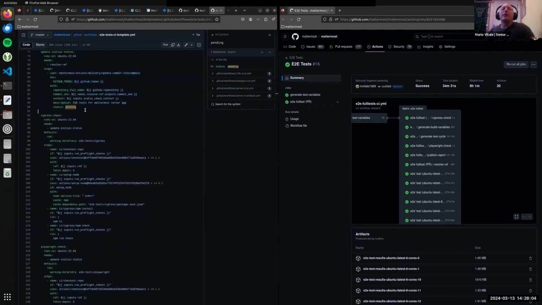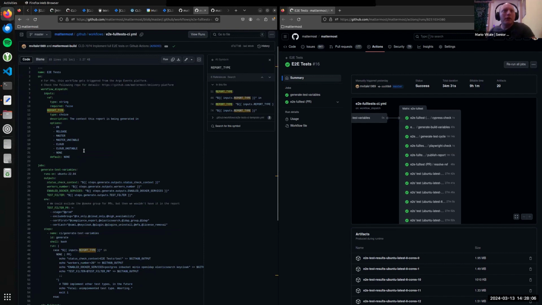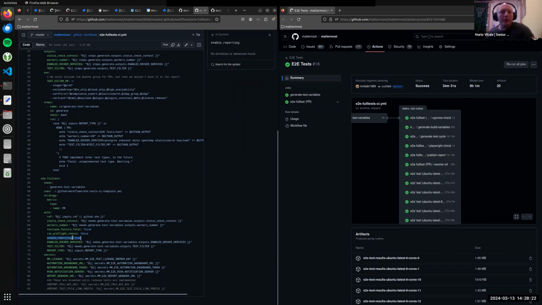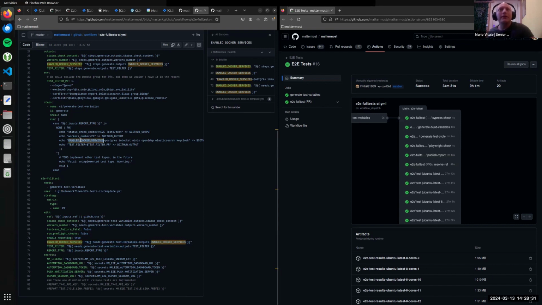Then the pre-flight checks are actually skipped here. I can show you. Because we don't need to check again. We assume that the smoke tests have run already when we run the full end-to-end test. So we don't really need to check the linting of that same commit again. The reporting is enabled, and we also run a different set of Docker services here. We will go into more details about this a bit later.